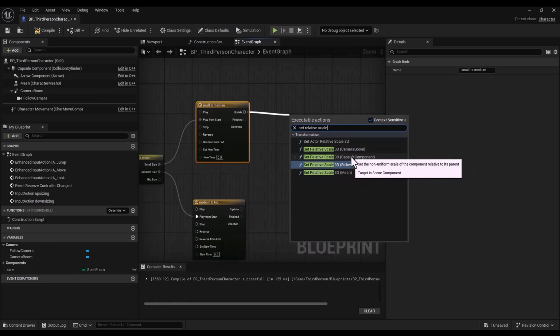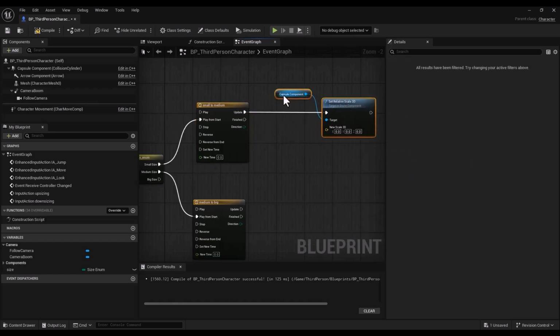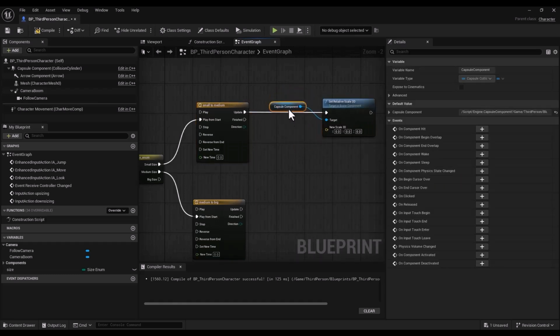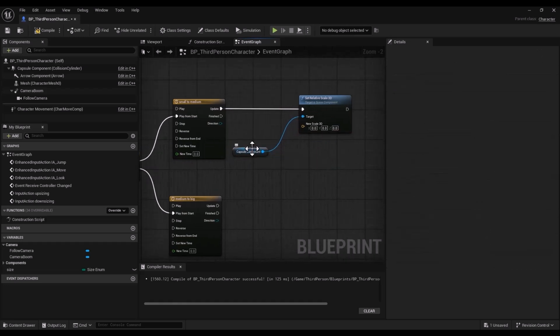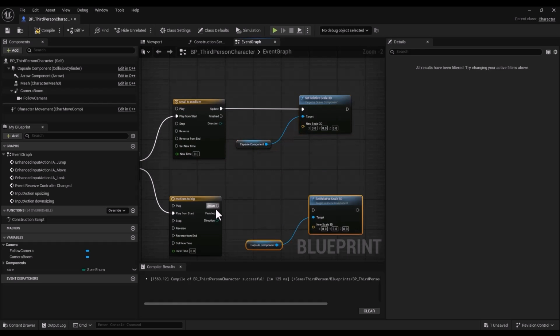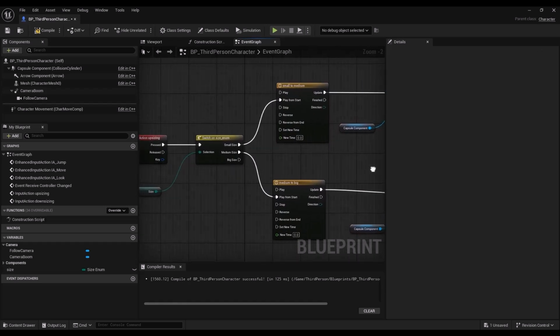Now from the update execute pin, search for set relative scale 3D and make sure the target is the capsule component. Copy and paste and connect to the medium to big timeline.